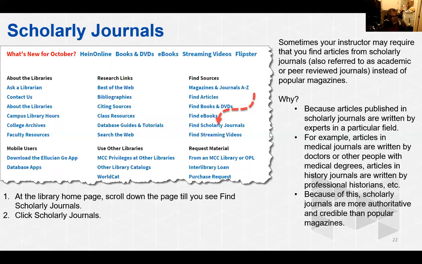At the library homepage, scroll down the page until you see Find Scholarly Journals and click Scholarly Journals.